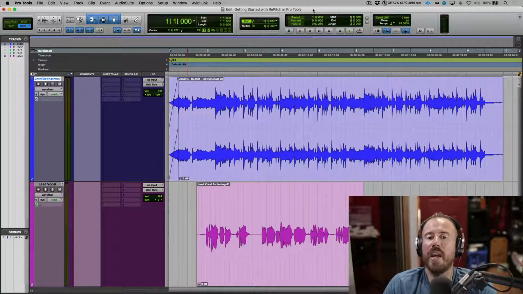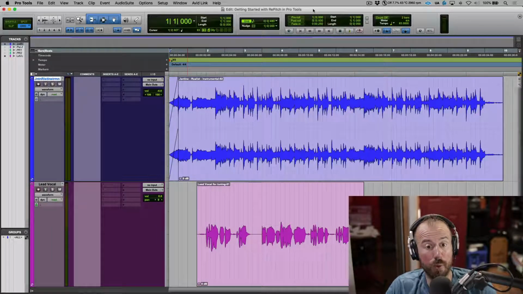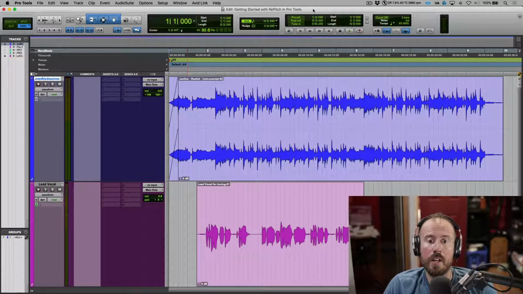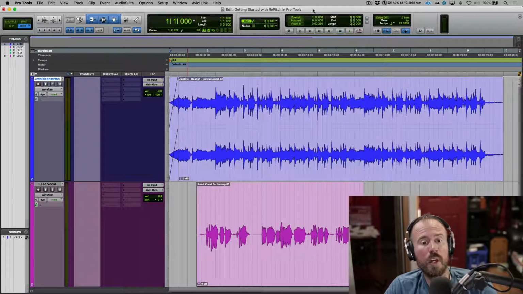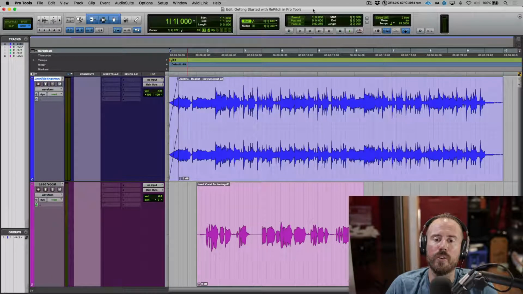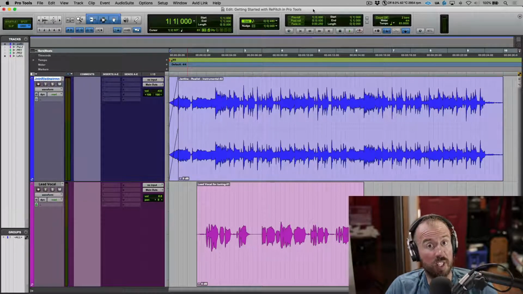Today we're going to show you how to edit the pitch and timing of your vocals using the AAX version of RePitch with Pro Tools. For this tutorial, I'm using Pro Tools Ultimate and the latest version that's available as of the time that I'm doing this video. But if you're using an older version of Pro Tools, please refer to our website so you can see if your particular version is supported.